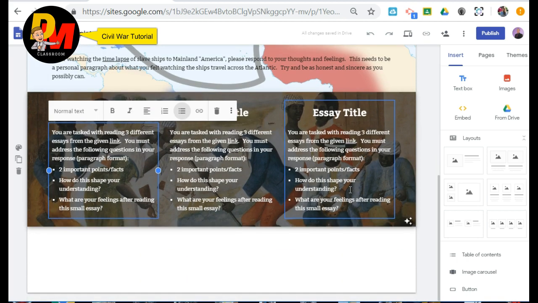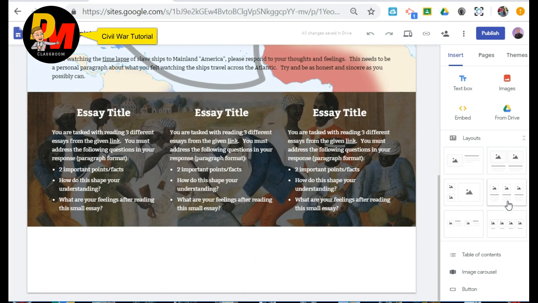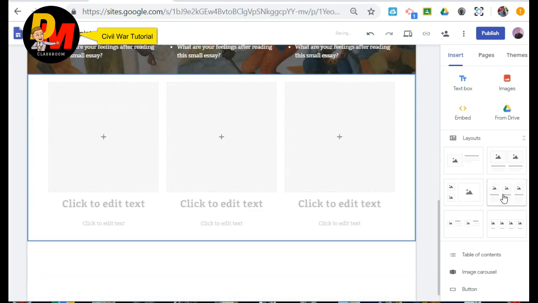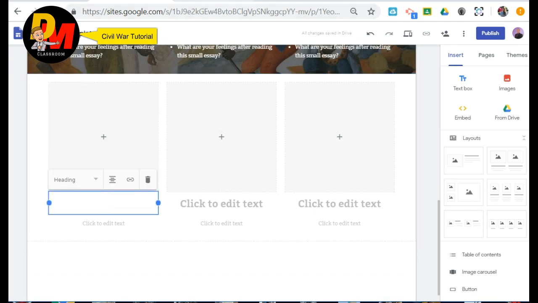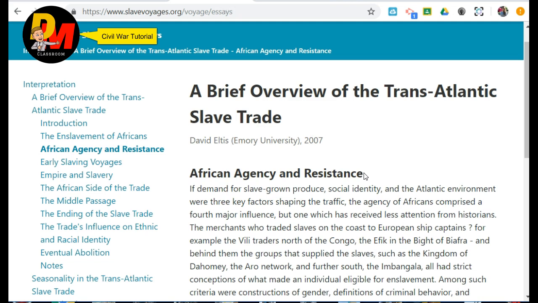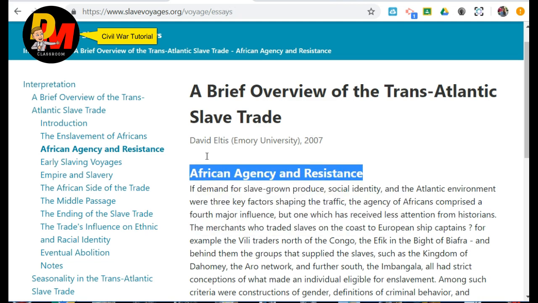Now here's where you're going to have to pay attention a little bit on this one. How we get the three set up like this is I'm going to go here to the three one that has the pictures. Cool, it's there. But I don't want a picture because I'm just doing the essay title. So what I would do here where it says edit the text in that title is I would literally go over to this, highlight it, copy it.